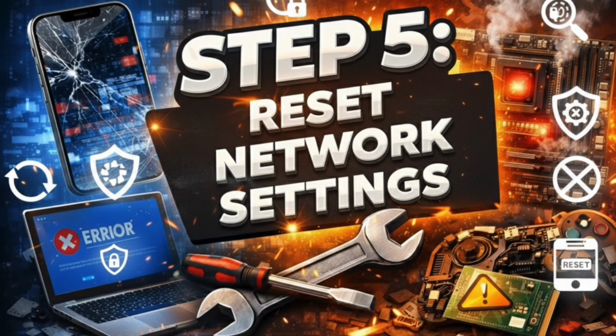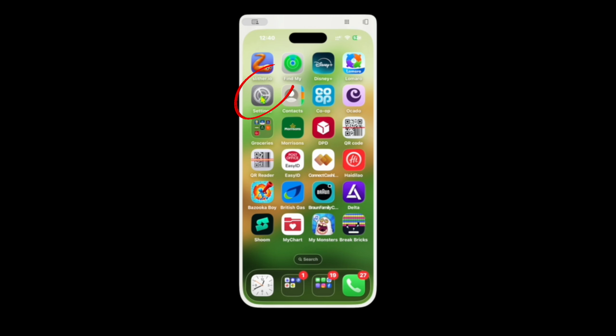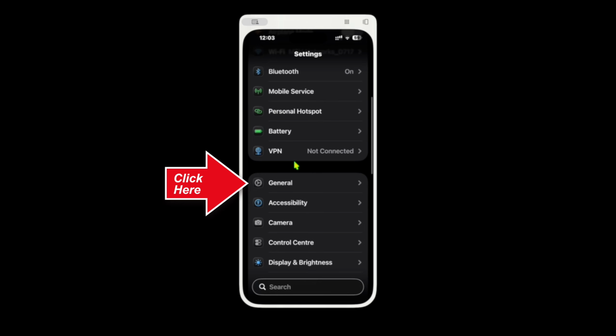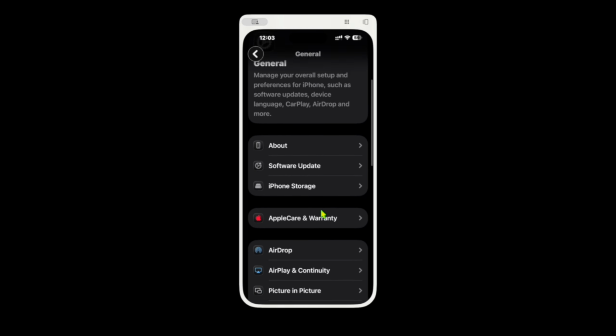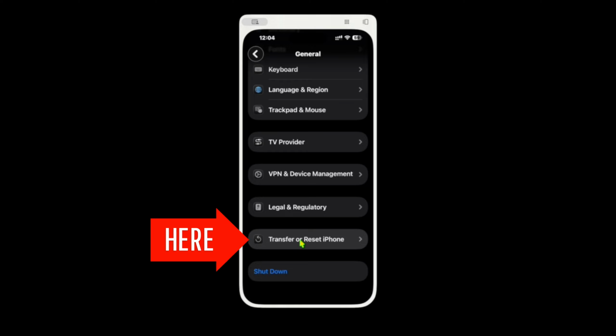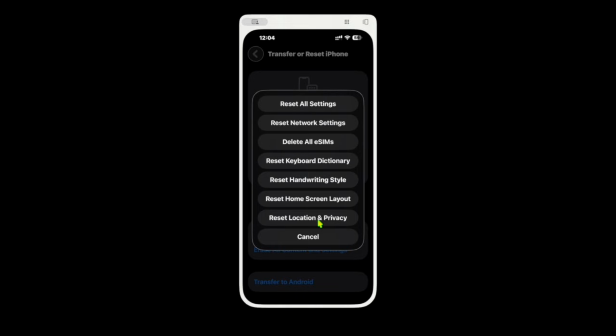Step 5 is resetting the network settings on your iPhone. Click on settings and it will bring you this menu. Go into general, click on general once you find it, which is here. Once you're in the general settings, scroll down to the option that says transfer or reset iPhone. Click on it and it will bring you to this menu. Click on the reset tab and under this setting, click on reset network settings.